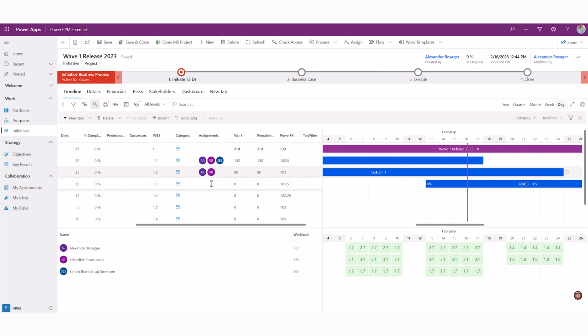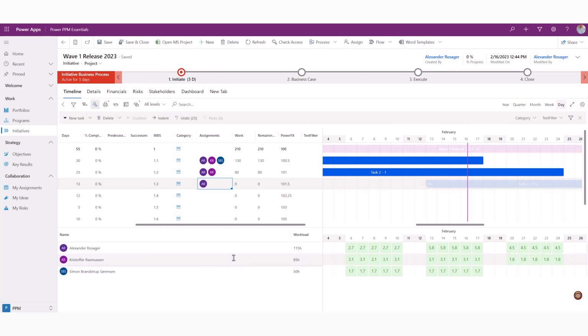To start the allocation, assign people to tasks using the Assignments column. When assigning people, you can also set the expected workload for a task. In this example, 40 hours are set for both employees. I can add Alexander. Then we can see Alexander's workload changes in the week where this task timeline spans.